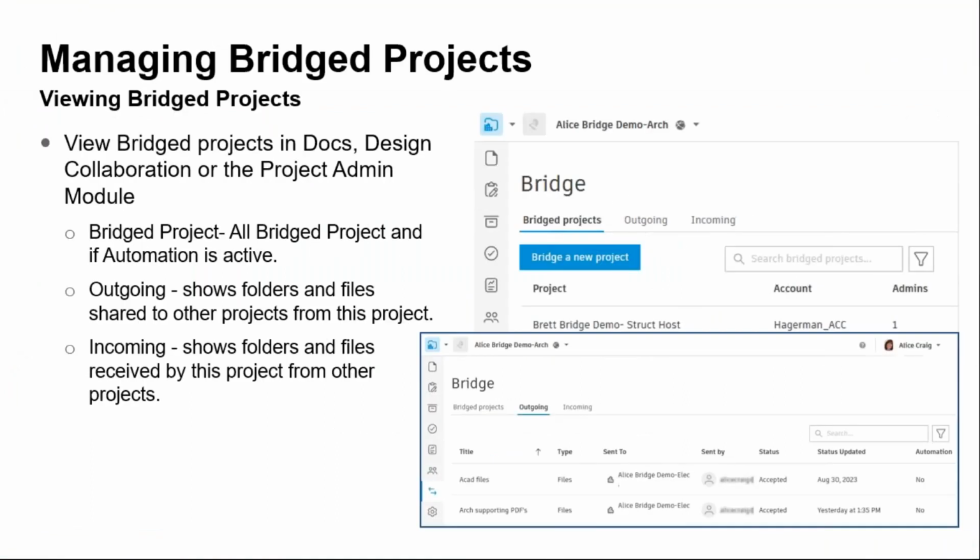So let's take a closer look at managing and reviewing those bridge projects. The bridge tool can be accessed from Docs, Design Collaboration, or the Project Admin module. On the Bridge Projects tab, each project notes the ACC account that the bridge project is associated with and the number of admins. On the Outgoing tab, view the folders or files that you have shared with other projects. On the Incoming tab, view the folders or files that are shared from other projects.